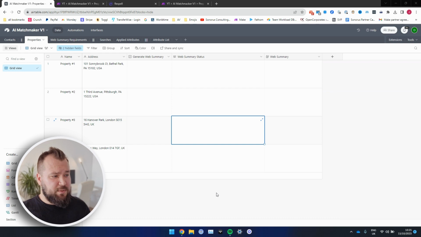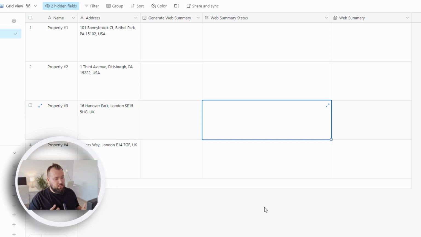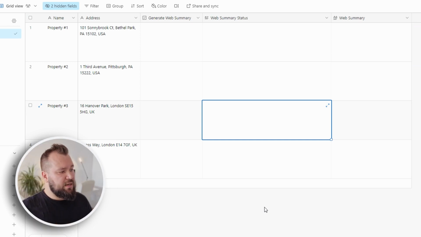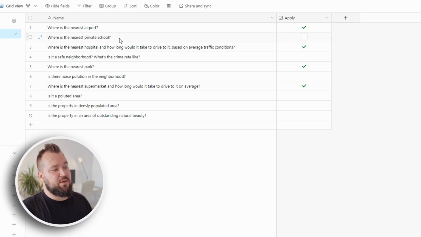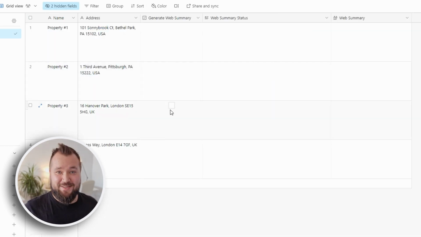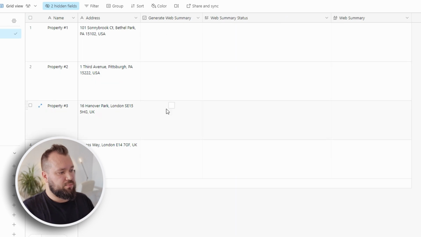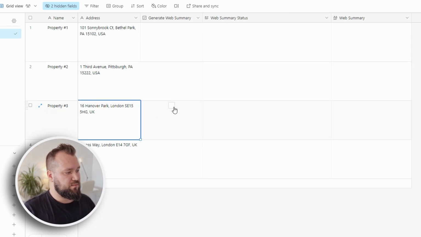All right, so in our typical fashion, let's take a look at how this whole thing works. Honestly, I'm really pleased with how the solution has worked out so far. Essentially, you have to give it an address. You can choose from a list of questions that you want answered, and then you just press generate summary, and that's all there is to it. So let's begin with something very simple. I'm just going to choose where is the nearest airport for a property. Let's say this one over here, Hanover Park.